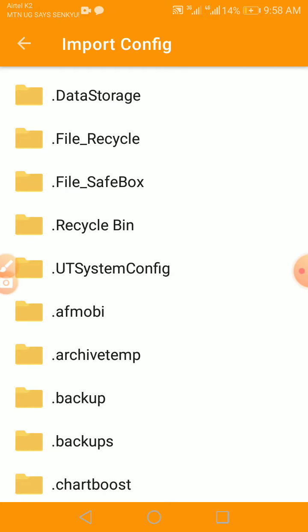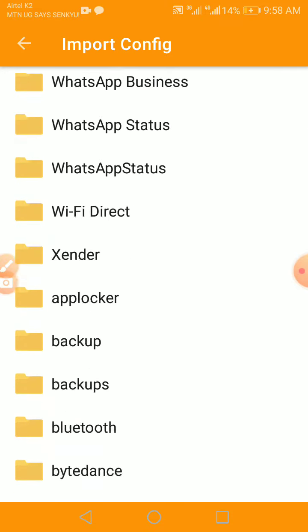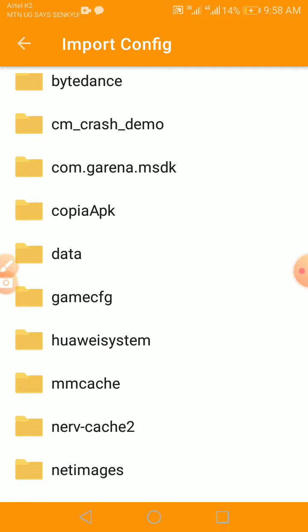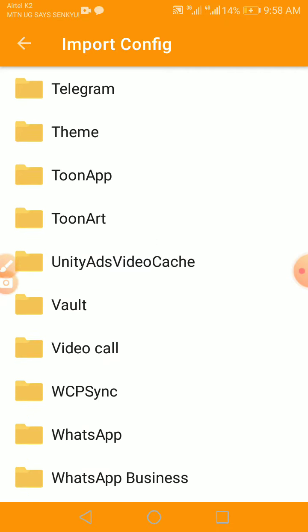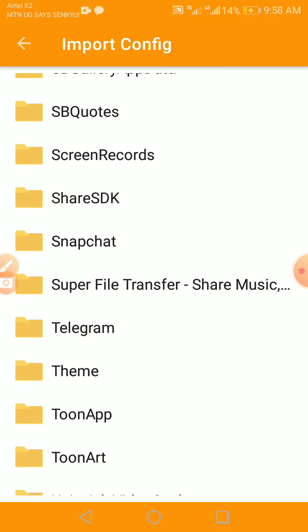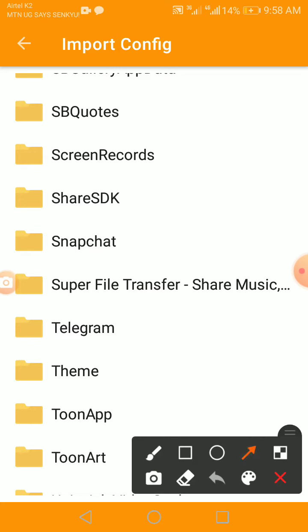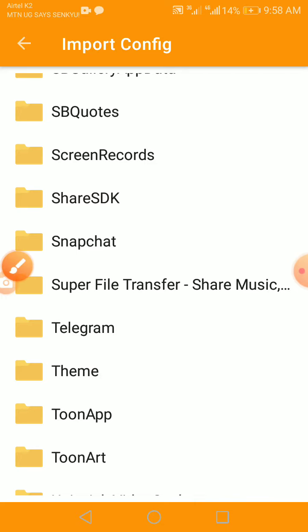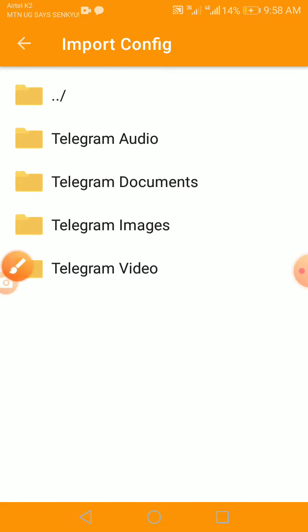After clicking it, they will give you the folders in your phone. So I sent you the file on Telegram, so you will look for a folder called Telegram. So if you will be looking for it after they have given them to you, and I think it is here. After clicking it, they will give you here.